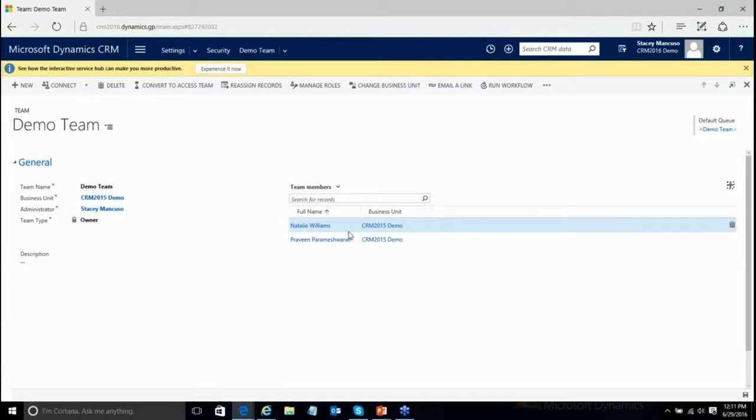So I do want to quickly just point out to you, if you look now in our command bar, you do have an option up here to convert this to an access team. So do know that if it's an owner team type, you can convert it to an access team. But the converse of that does not apply. So if this is an access team, it cannot be converted to an owner team. So with that, we're going to move now into access teams.